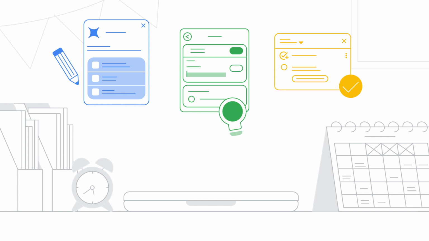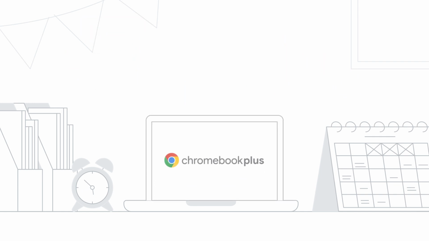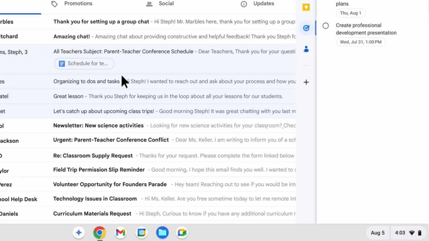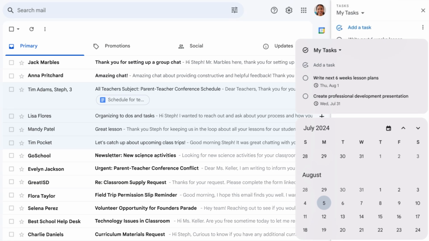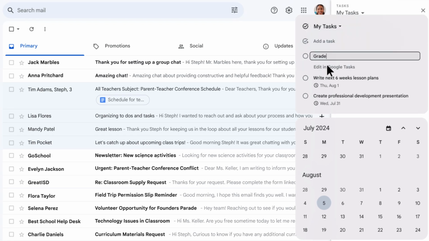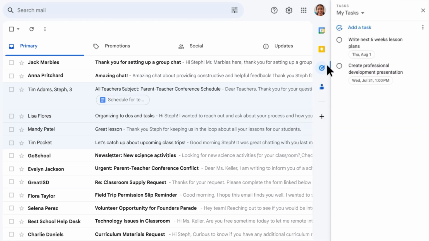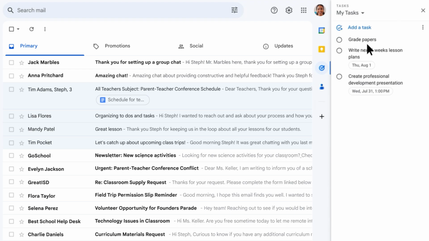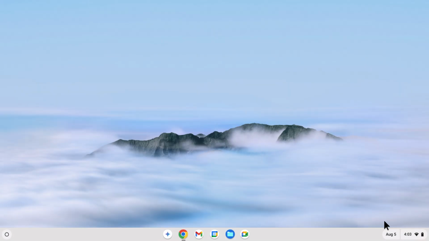I need all the time in the day I can get. Chromebook Plus helps me stay focused and on top of tasks. With tasks, I can jot down to-dos as they come up on my phone or my computer. And they automatically sync, so I never miss a beat.